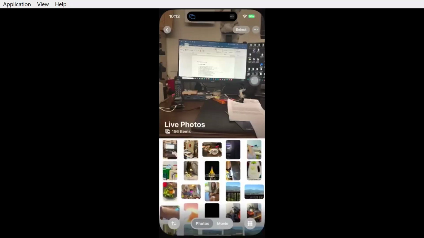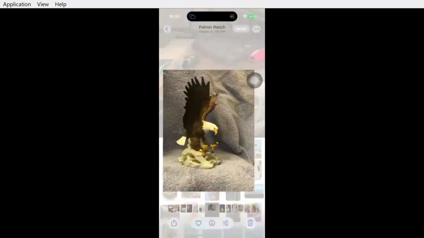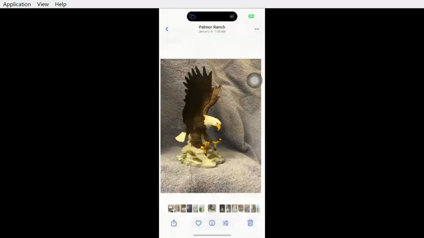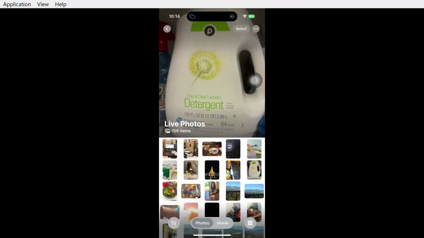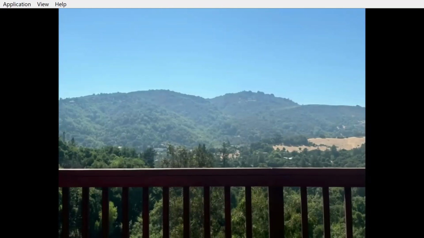There's one I took of my desk last night. Here's one of the eagle we usually have. That one doesn't tell you much. It's this one. Let's say this is my live photo, and if I press it and hold it, it moves around. You'll see that it's a 3-second video.